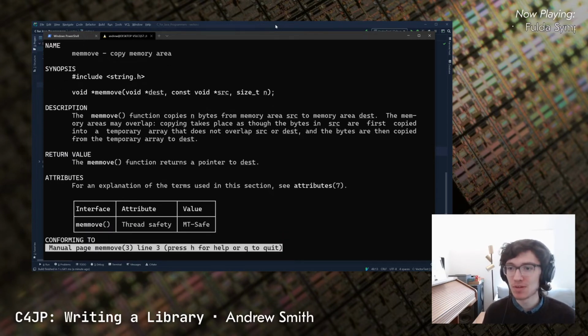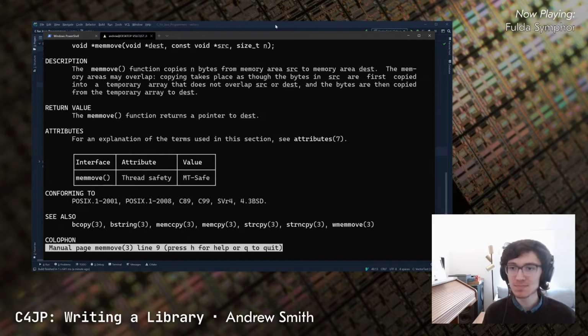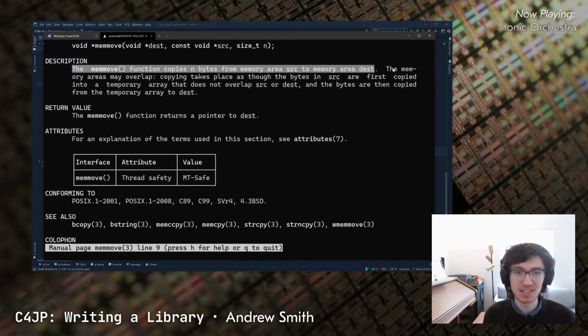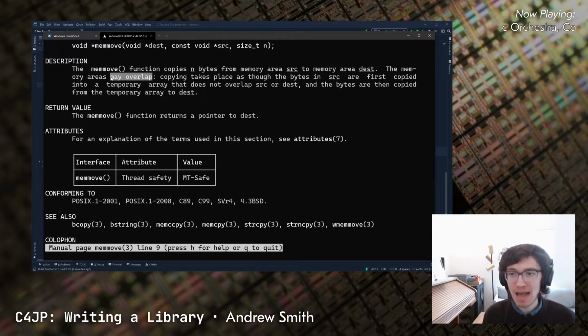Then we can get help with copying memory areas. We'll see that in the description, it says, the memmove function copies n bytes from memory areas source to dest. Memory areas may overlap. Now, this is the important distinction between these 2 functions. We've got one function called memmove that will allow you to move regions of memory that could potentially overlap. And for our list here, that turns out to be really, really important. And let me explain why.